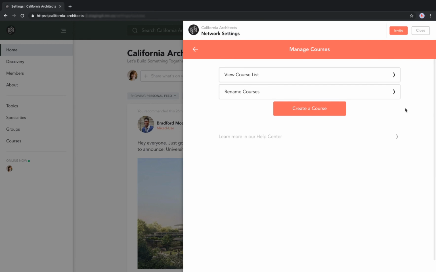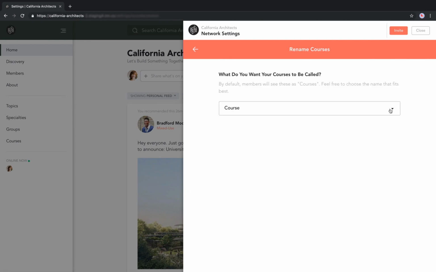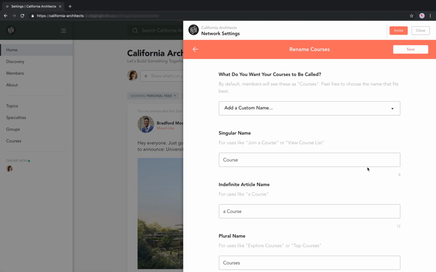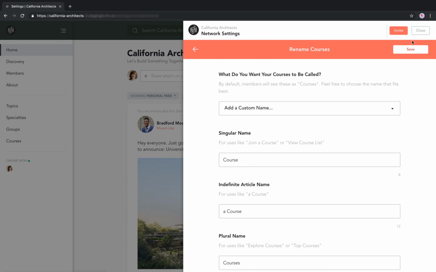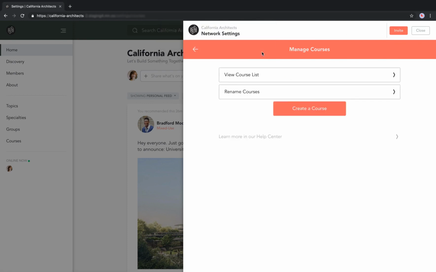If you click Manage, you'll see the option to rename what courses are called. You can choose whether to call your courses courses, or something else like class, seminar, workshop, or you can even choose a custom name. Now, you cannot have multiple names like courses and seminars. You need to choose a single term for the overall category of courses in your Mighty Network, but you can edit this name if you choose later on.